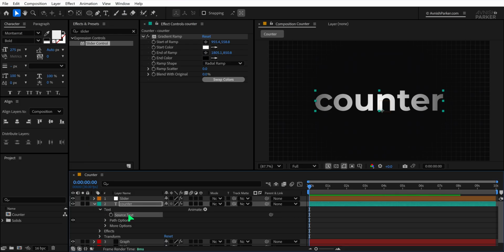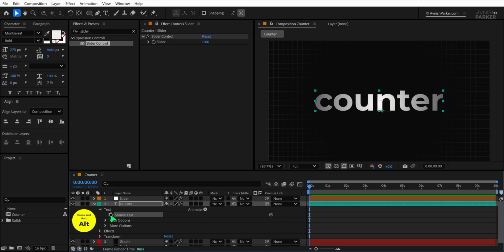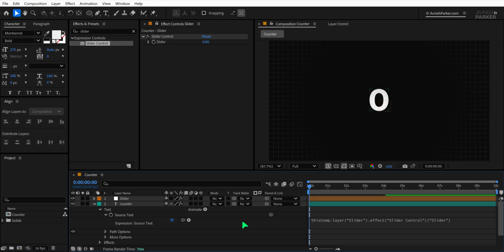Now we'll link the text layer to the slider control. First, select your slider null layer, and click the lock icon in the Effect Controls panel. This keeps the slider visible even when you select other layers. Now select your text layer, hold the Alt key or Option on Mac, and click the stopwatch icon next to the source text property to enable expressions. Then grab the Pick Whip tool and drag it to the slider value on the locked panel. Click anywhere on the screen and you'll see that the text now displays the slider's value dynamically.